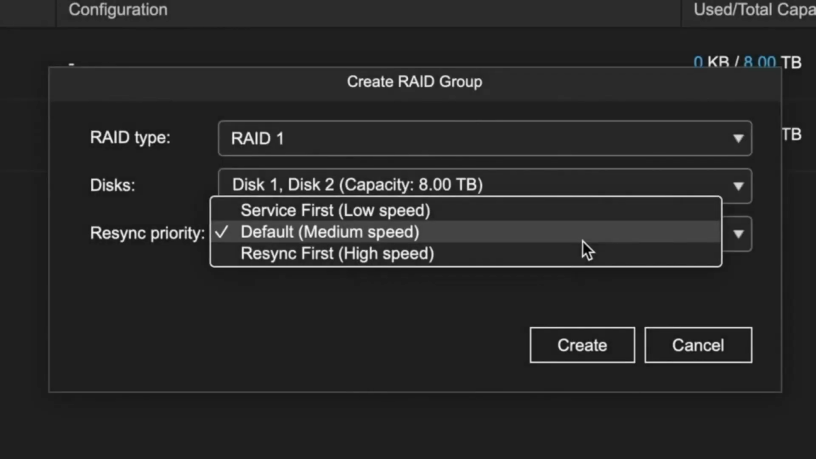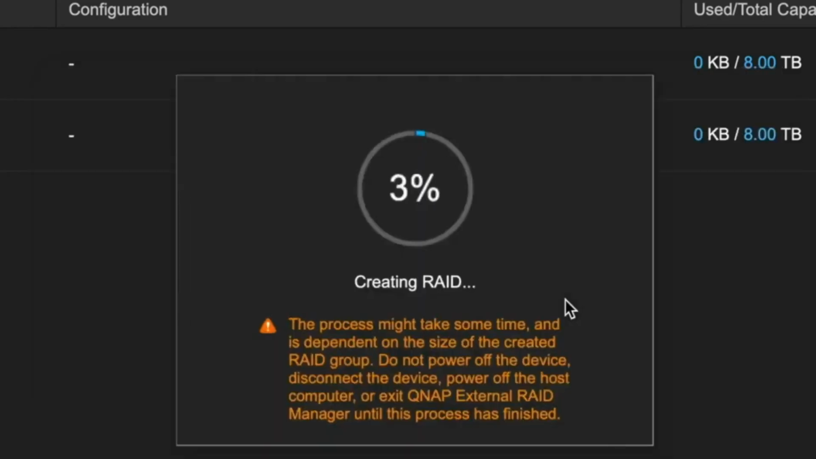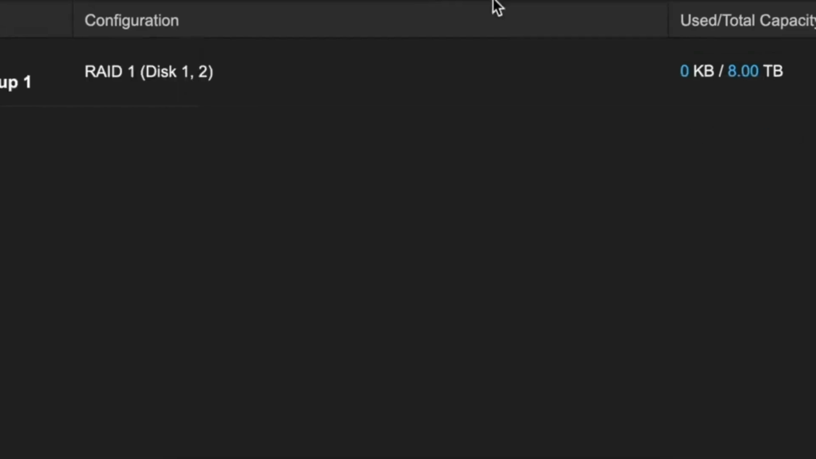Once you've made your selections, click Create. You will get a warning informing you that all data on the selected disks will be wiped from the drives. When you're ready to initiate, assuming you've backed up all of your data, click Yes to continue. Now, you've created your RAID group, but the storage still has yet to be formatted with a file system, so a window will pop up prompting you to format the RAID group.